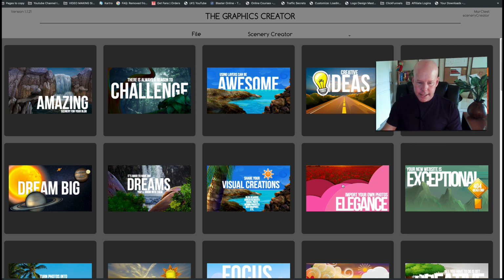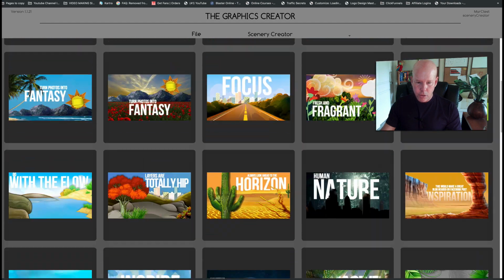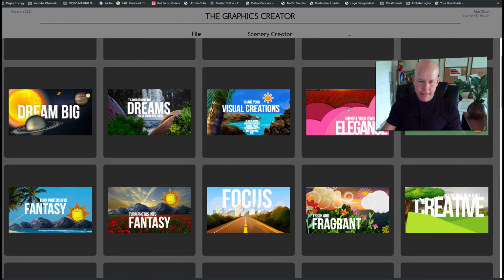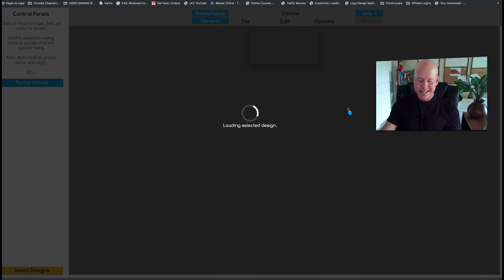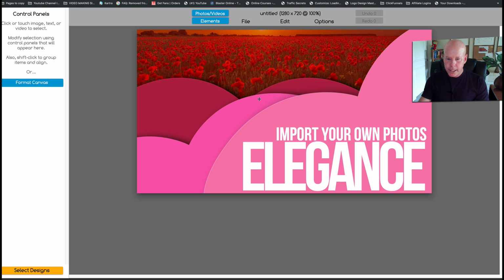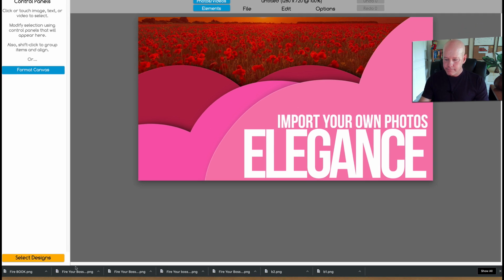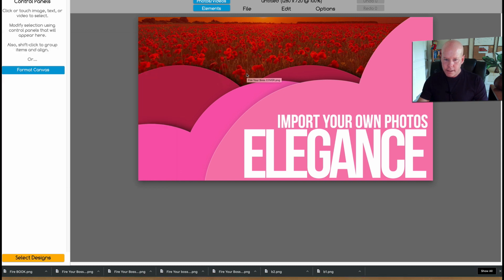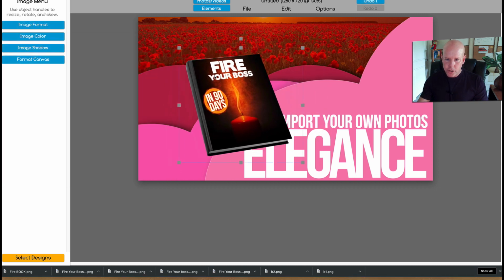But we're gonna select, the scenery creator has a whole bunch of templates as well. We're going to select this template set for now, this template, okay? And we are going to bring our book into this graphic. So I think it's here. Here's my downloads folder. Here's the book. I'm gonna just drag it right onto the canvas. There it is, it's transparent.